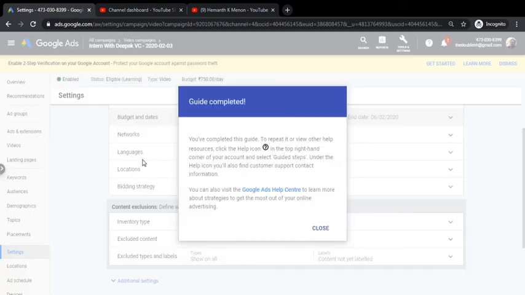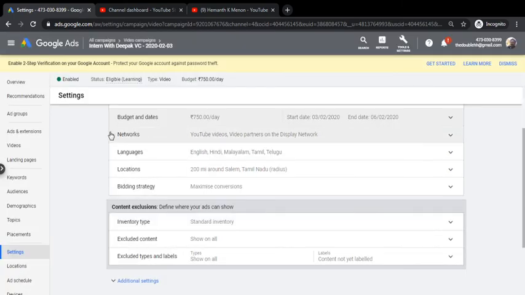Now I go back to the campaigns page, and yes, the guide has been completed. Thank you, Google, for this guide. Thank you all for staying behind and watching this video. This one has been really beneficial for me because I gained an idea of how the campaign metrics are arranged at the moment on the Google Ads expert mode.